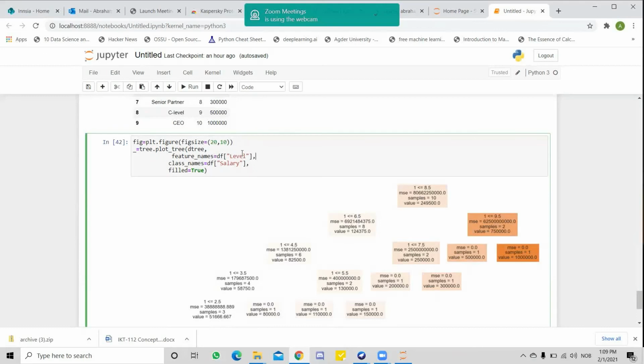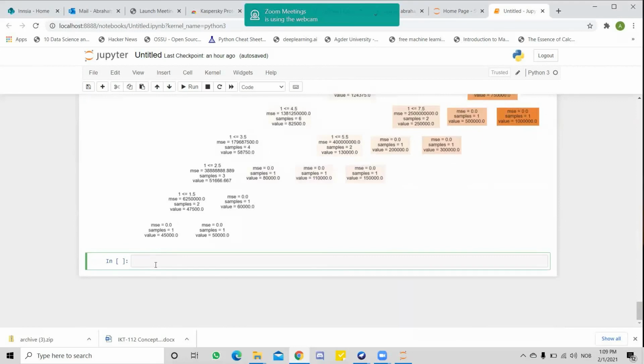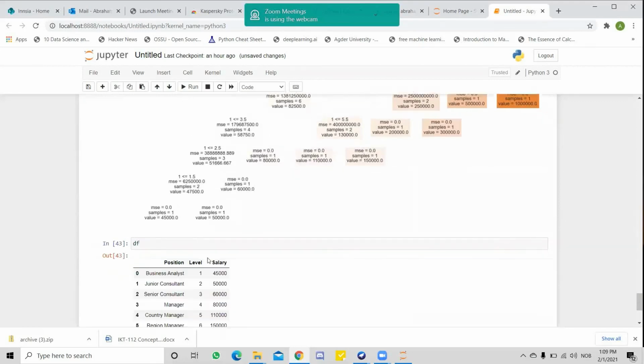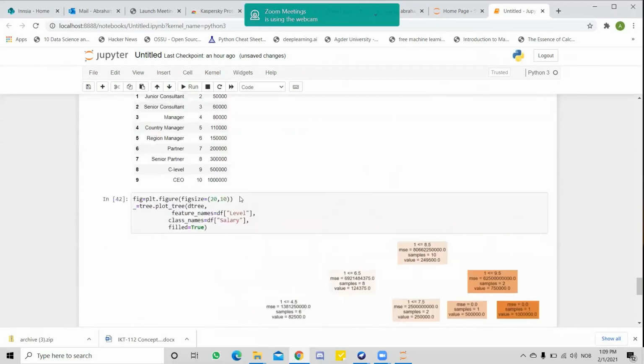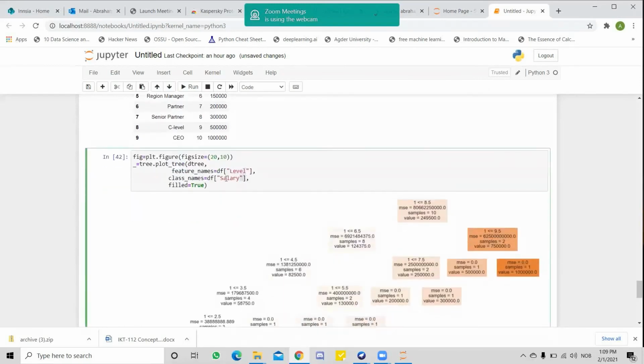but the feature names have to be changed, because they will change according to what kind of data you have. These are the column names. In these column names, my feature is only one column, so it is the level, right? As you can see here. This is my only column, and I assigned it here, and salary is my target, and I assigned it here. Filled means it will fill these square shapes.